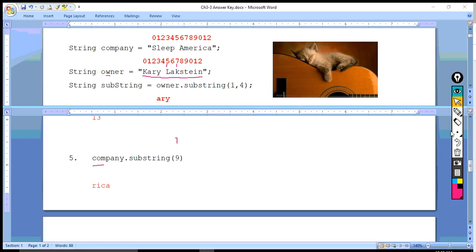Then if we go on to number 5, substring 9. When there's only one argument inside the substring method, that means we're going to go from the 9th position to the end. So from 9 all the way to the end. We go to the company variable, find position 9, which is the R, and it goes all the way to the end. So RICA is the substring.